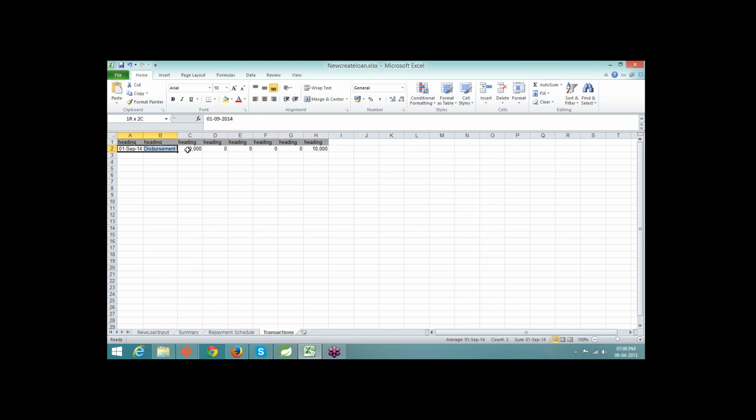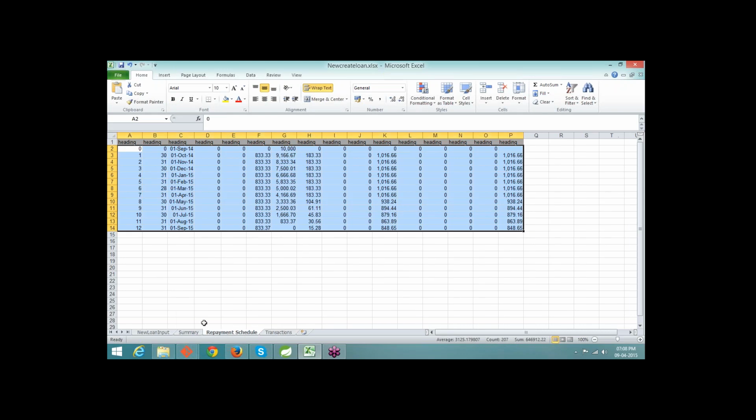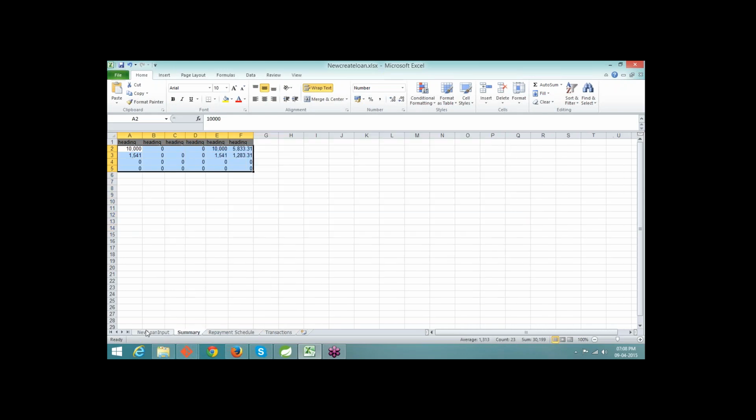And this is the transaction. So right now I have made only the disbursement, so I am getting this entry. If I make any repayment, I will get another entry. Accordingly, the repayment schedule, summary, and these things will get affected. So for that, I need to create another Excel sheet, another file.